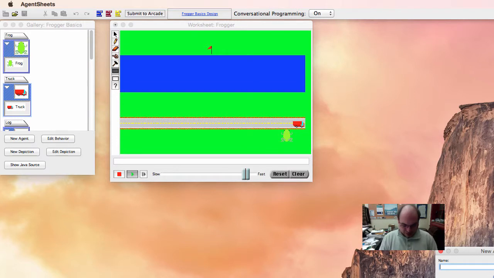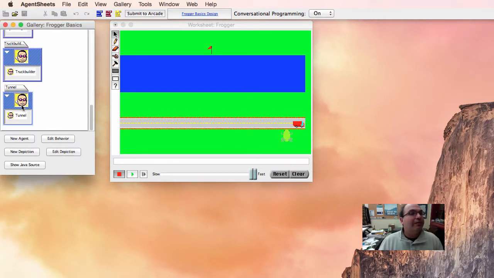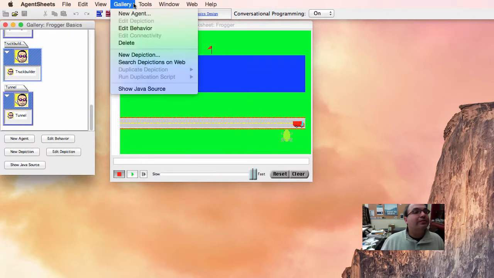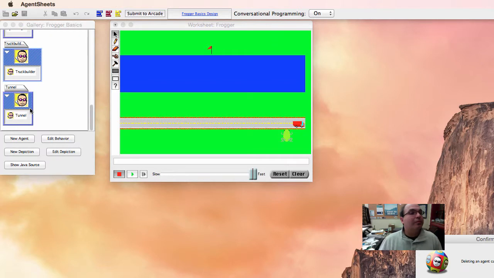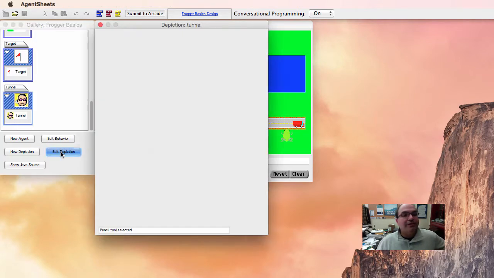Because of the graphics that we're using, I'm going to call this agent a tunnel. It doesn't matter what I call it. Here's an earlier attempt. I called it a truck builder earlier. Let's actually delete that agent. We don't need it. Okay, so let's go back to our tunnel, and we'll change the image.